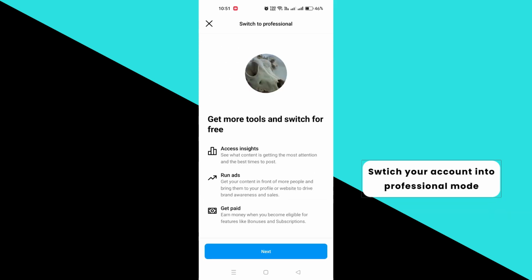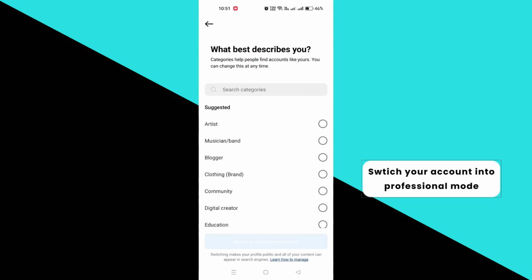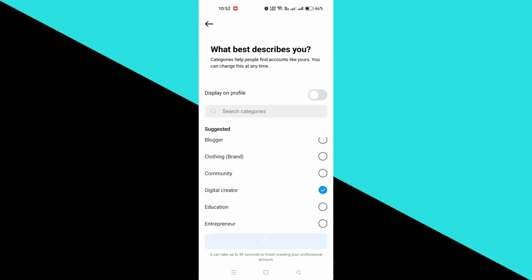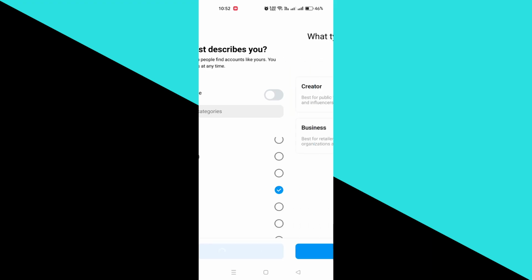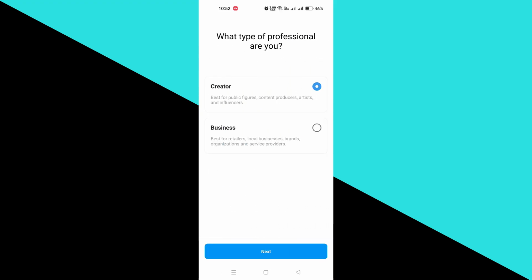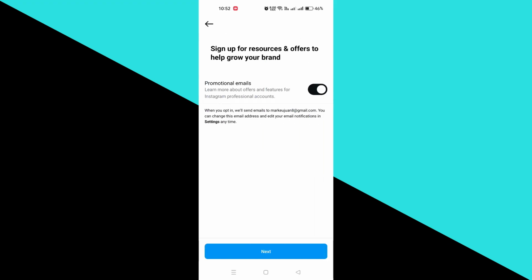Tap Continue and you'll see a couple of options. Choose one, for example, Digital Creator, and then tap Done. Next, you'll see Creator and Business option. Select Creator and then tap Next.